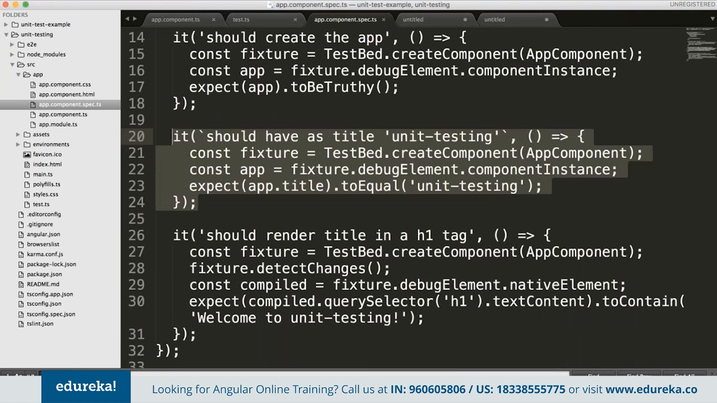So that means you are able to access the title, which is a modal. You can also access the method. You can also access the properties of that component. That means you are able to access the component properties and the behaviors in the unit test cases. You are verifying whether the title contains so-and-so value or not.